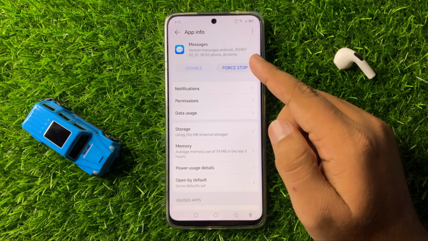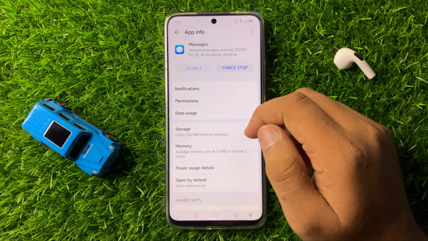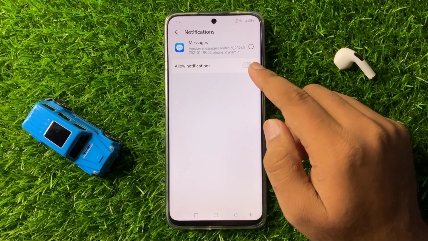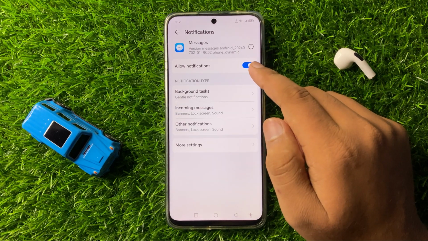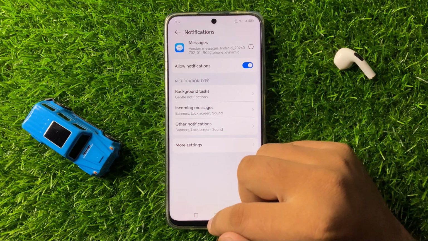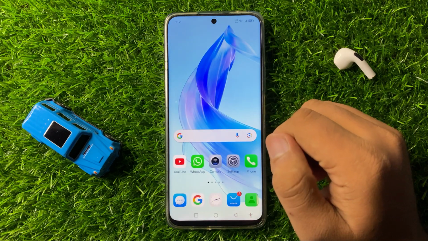So for example, if you're not receiving the notification sound of Messages app, then open Messages app and then tap on notifications. Now tap on this allow notifications button to turn it on, and after turning on this button the Messages app will start working properly and notification sound issue will be 100% fixed.